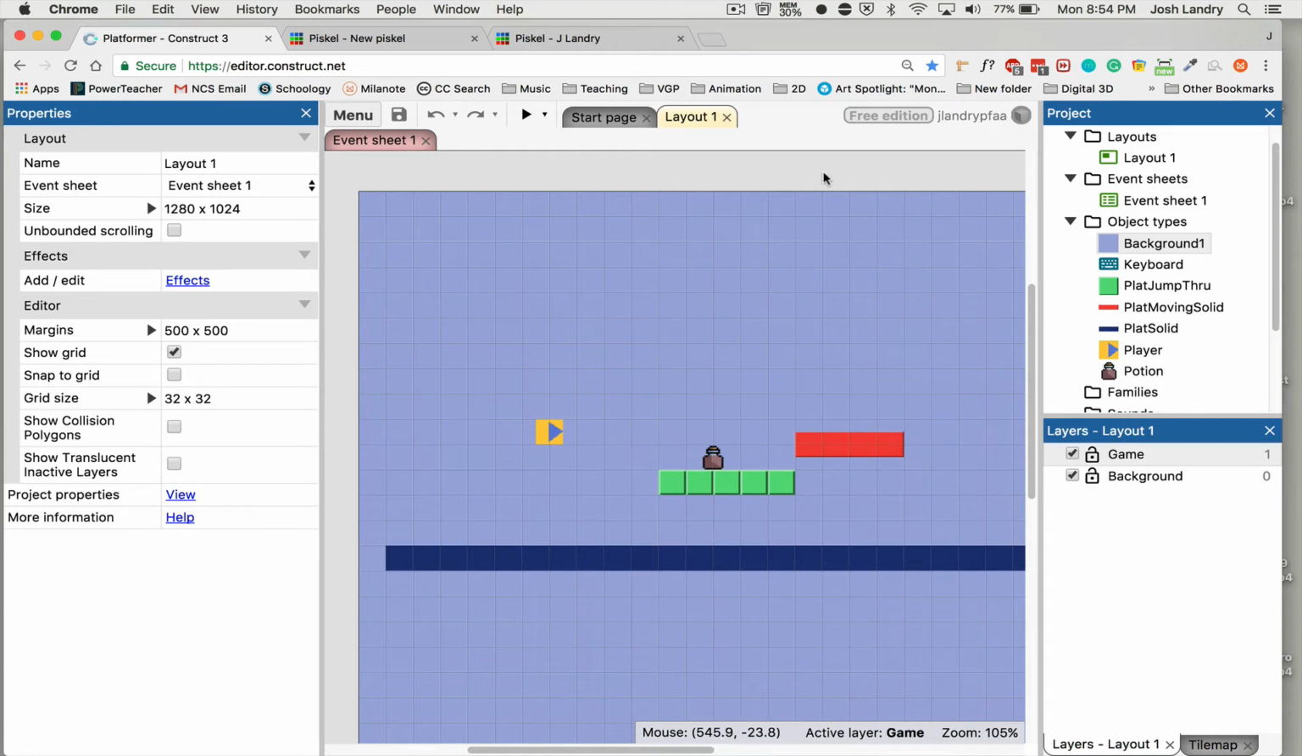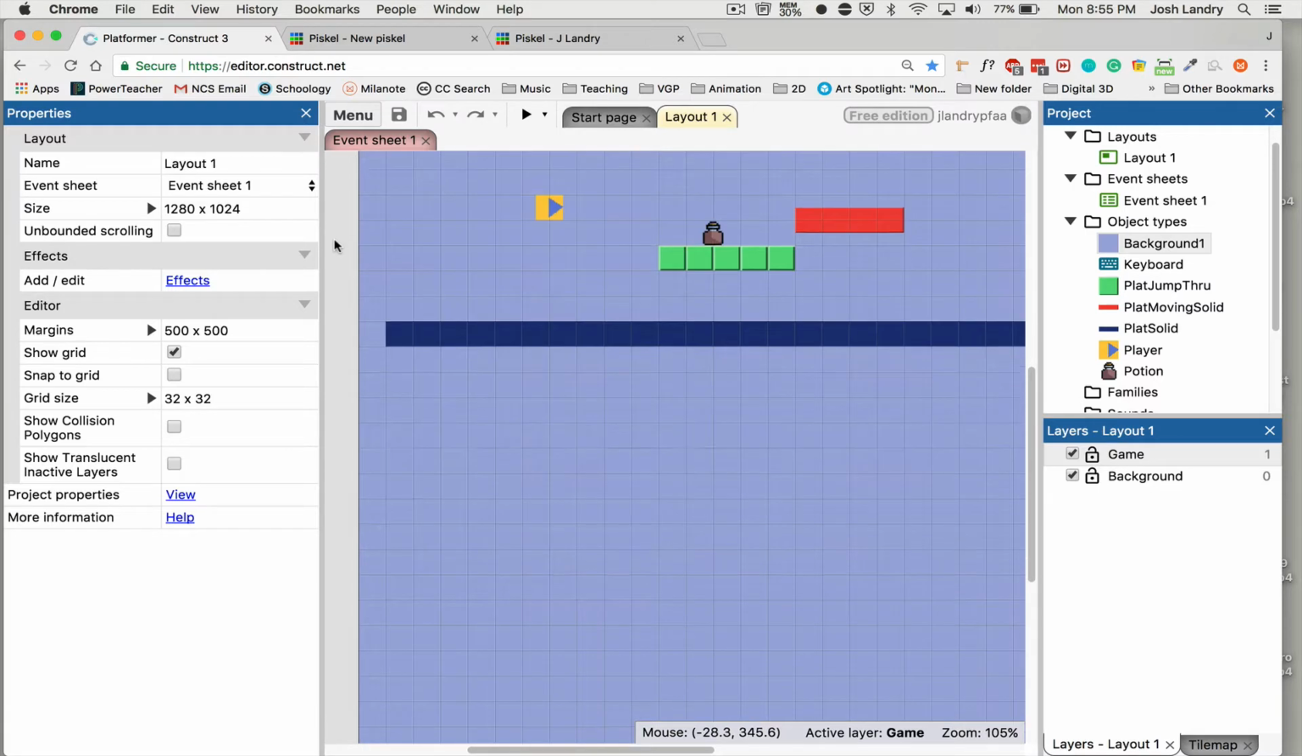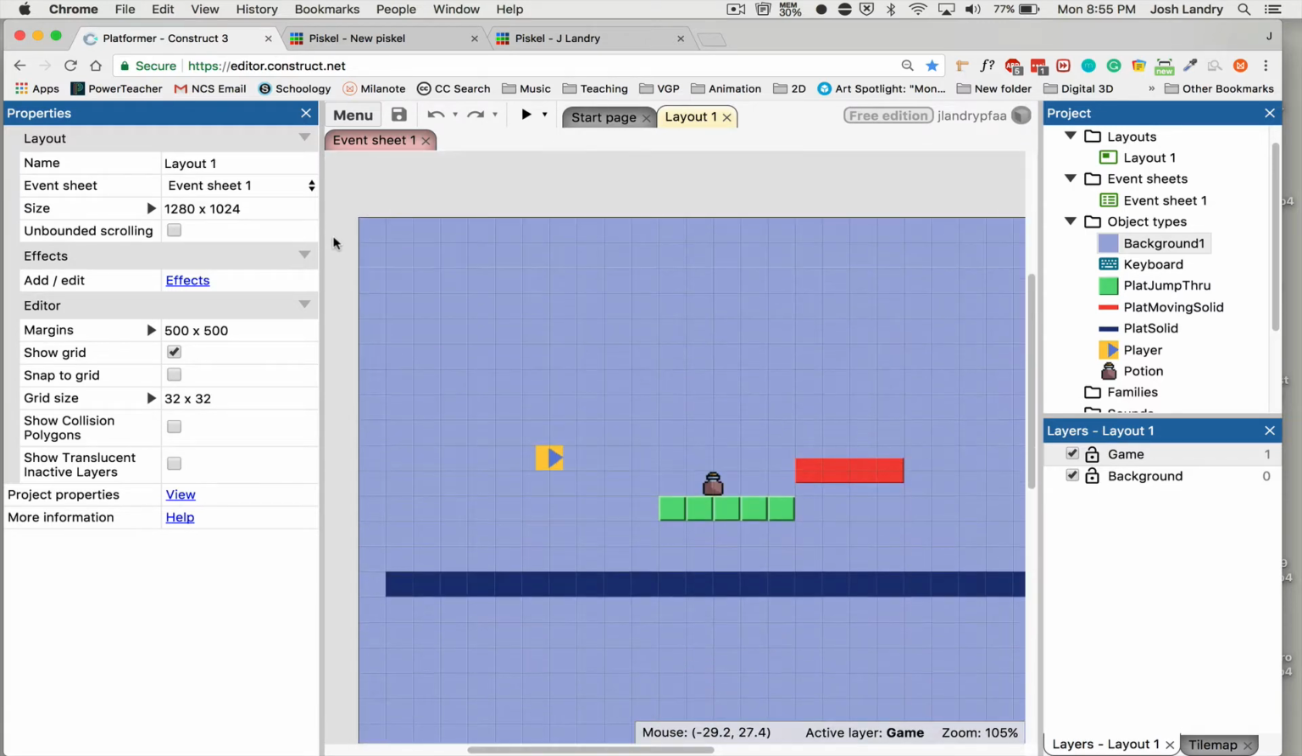Hi everybody. In this video tutorial I'm going to show you how to make a quick tiling background to use in Construct 3. Okay, so here's my Construct project, and you'll notice that the size of my layout right here is 1280 by 1024.